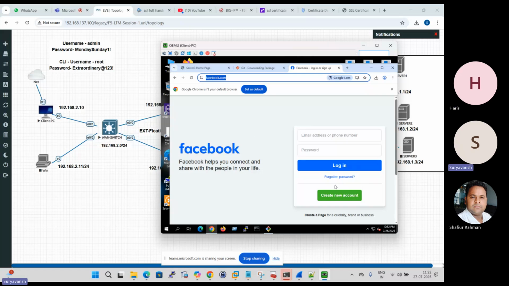Okay, so this is the fallback host concept, and it is asked in interviews also, guys. So it is not only from a production perspective. If you are preparing for an interview, they will ask: what is the fallback host mechanism? What is the fallback mechanism in the F5? This question they generally ask.